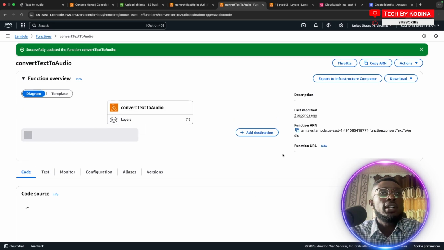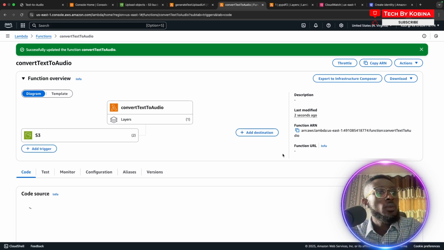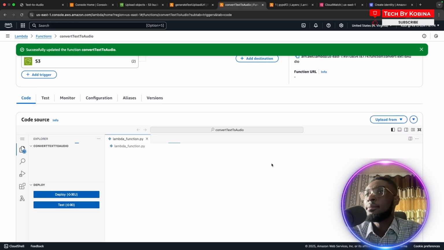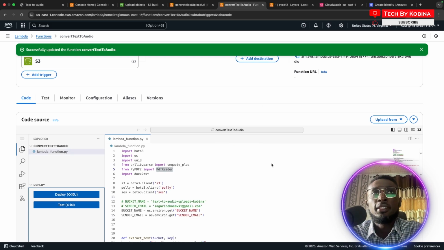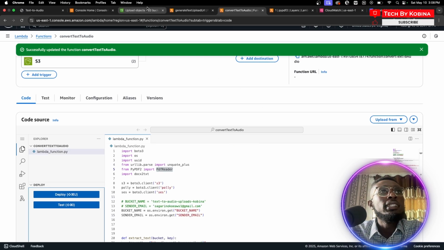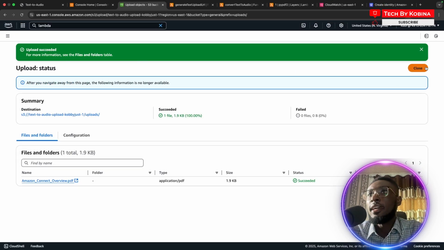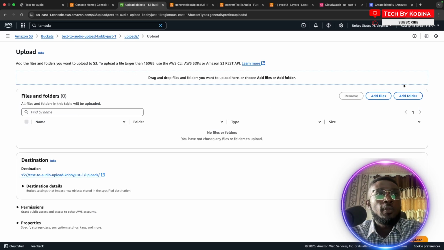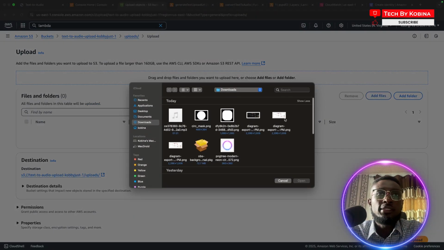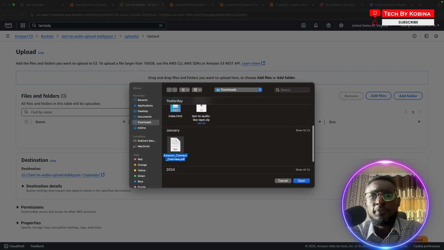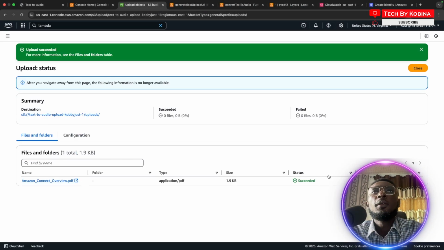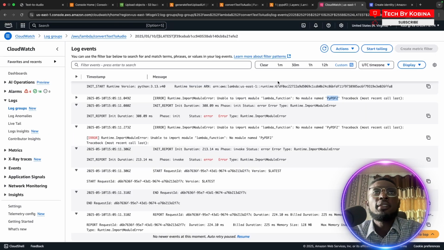And once I do this, what is happening is we've added this module to our environment. So I'm going to upload the file again and see the kind of error, whether we are going to get the same error or not. Upload, add files, the same PDF file again to get a new set of events. Come in here. So I'll go back.